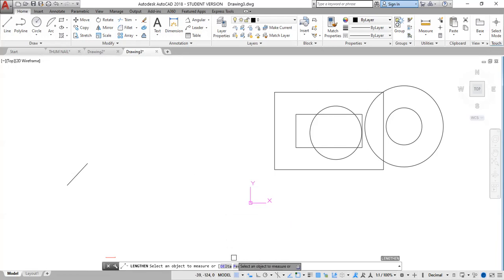Now, I have four choices. I could choose between delta, percentage, total, or dynamic. Delta will allow me to add a specific amount to the existing line with each click. Percentage will allow me to add a percentage of the total length of this line with each click.